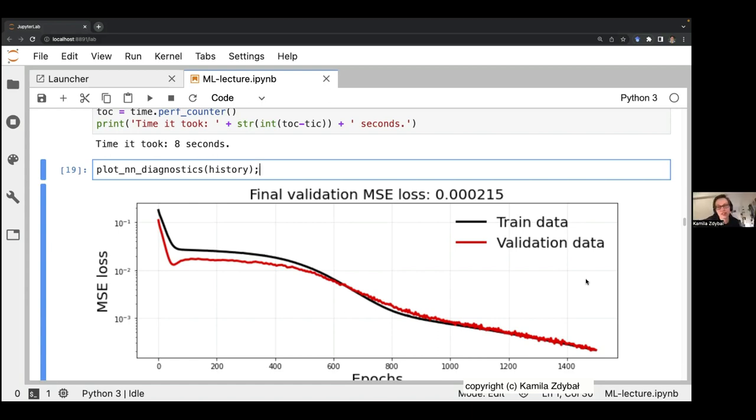You potentially don't want to take very correlated variables as inputs as well.